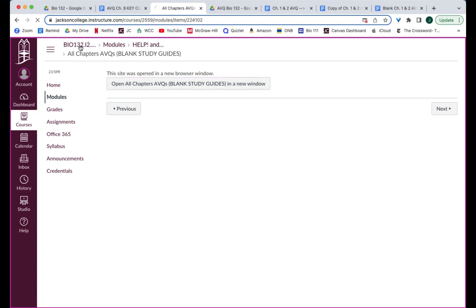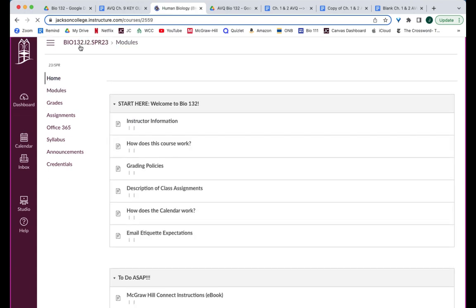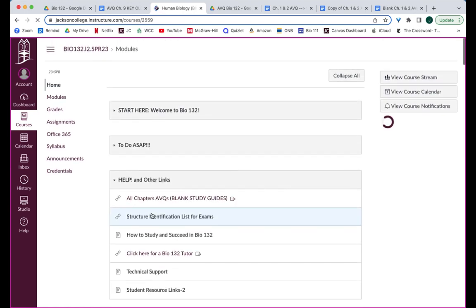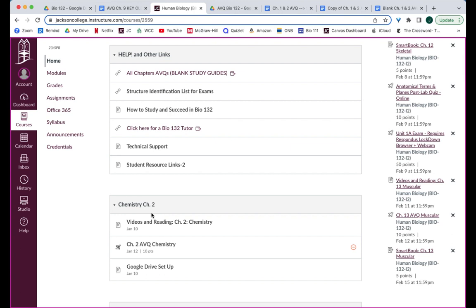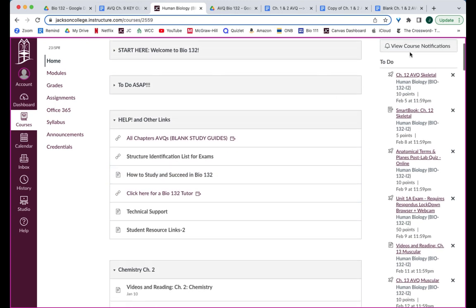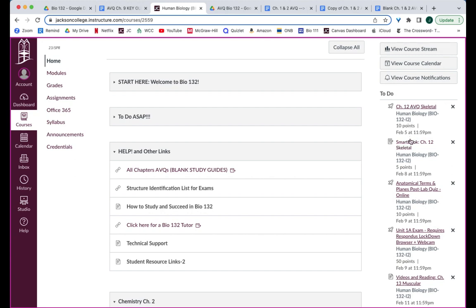To do that, we're going to go back to Canvas and find the assignment. There are a couple different ways to find what assignments are due. One really easy way is to look on the right-hand side here, and you can see the things that are coming up. For example, we happen to be in the middle of the semester and the Chapter 12 AVQ is due. You can click on that and it'll take you directly to that assignment.